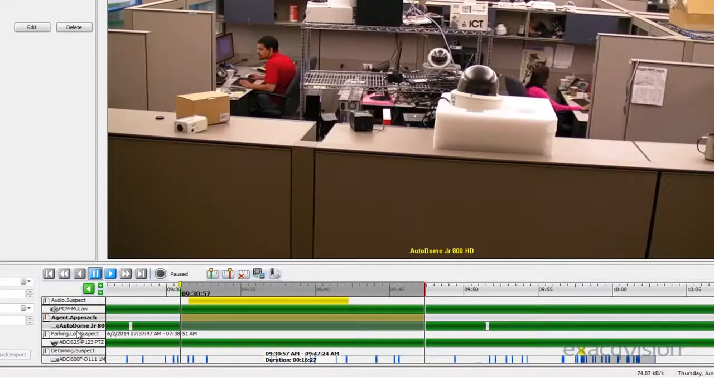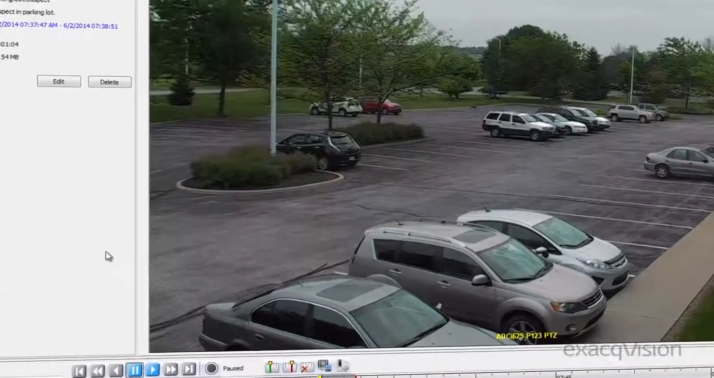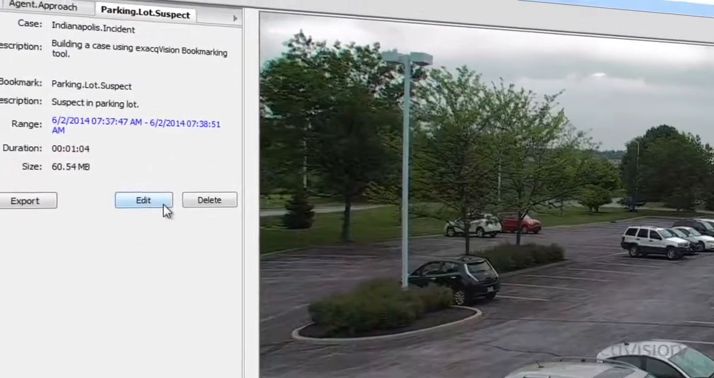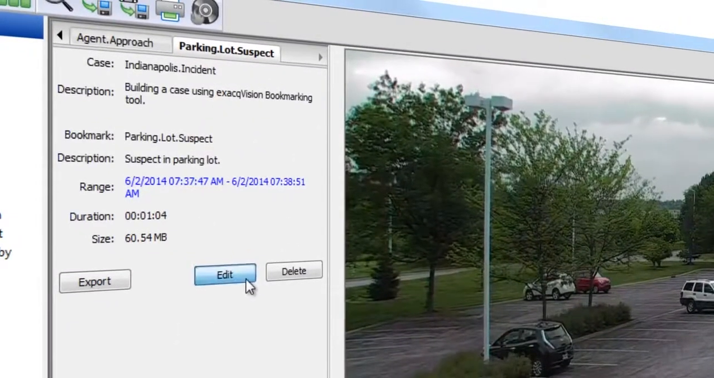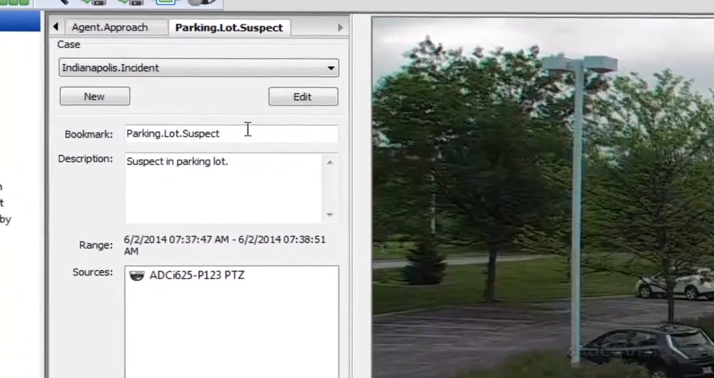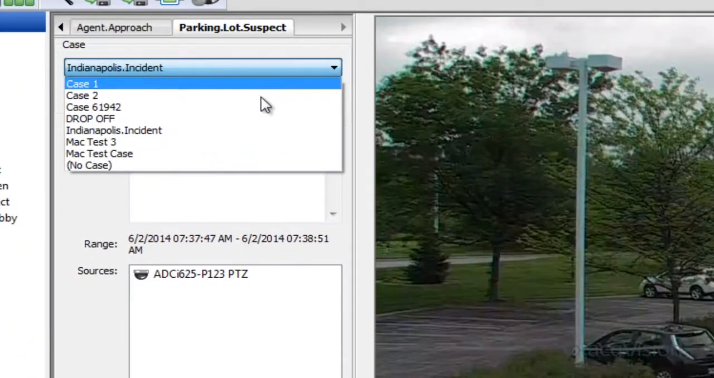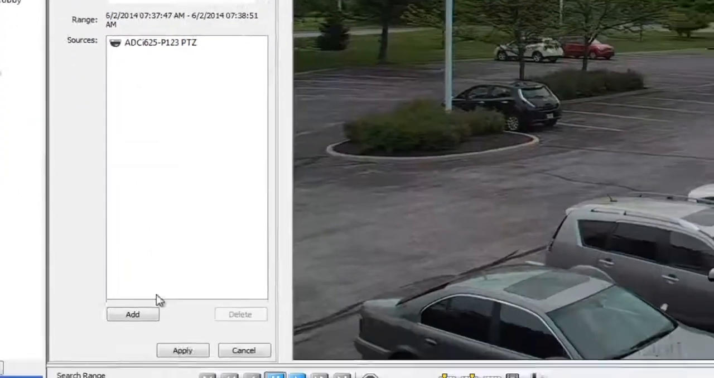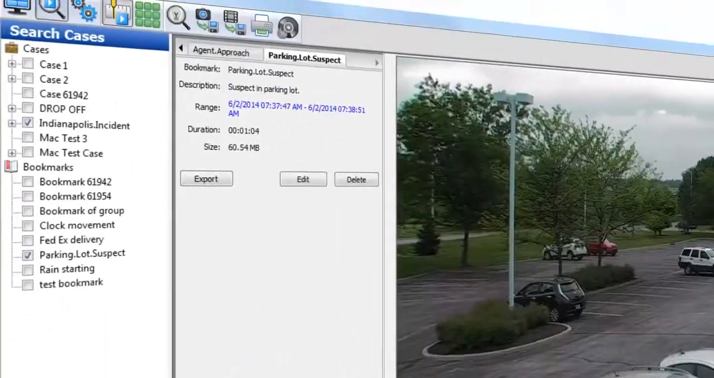Bookmarks can also be associated to cases when created. Bookmarks can also be associated to cases or removed from cases later as needed. Edit the bookmarks to change the case it is associated with. Select a new case number or select No Case to unassociate the bookmark from all cases.